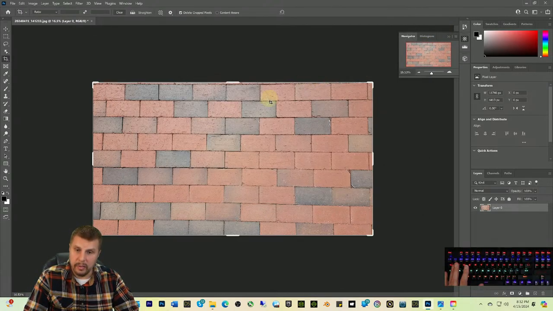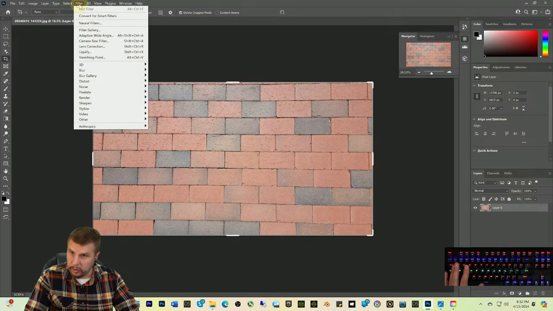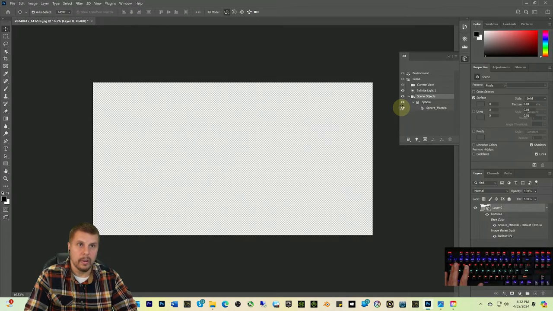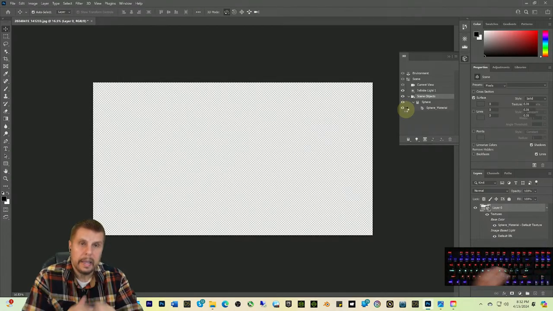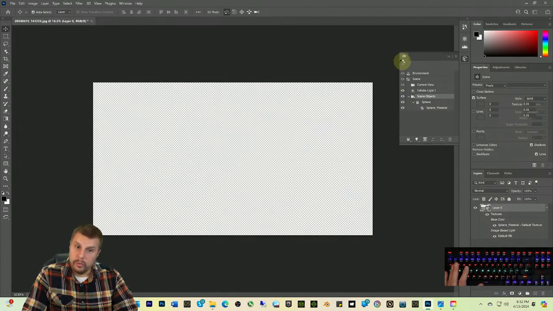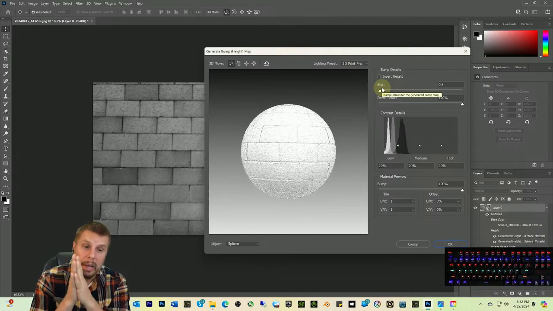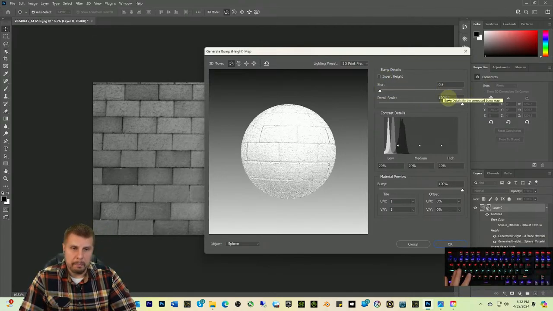So we cancel this, and then when I go here into filter and 3D, generate bump height map, look what happens. It actually works. Yes, software tools, this is what we're doing. I'm showing you how, welcome by the way, how to make your own bump maps.